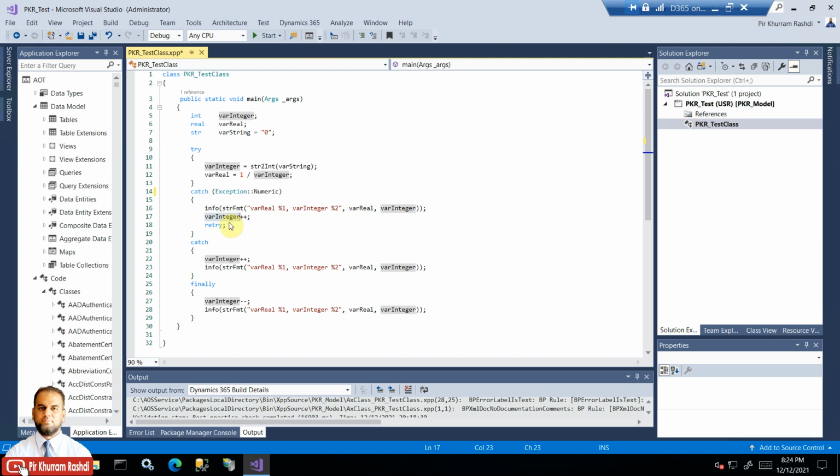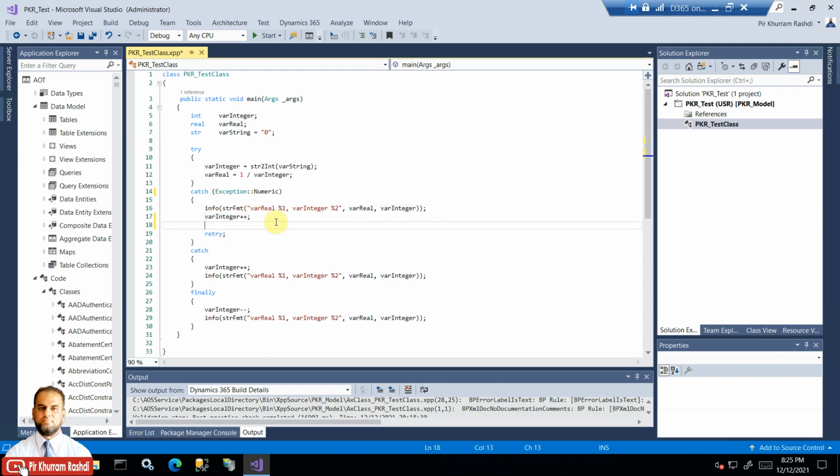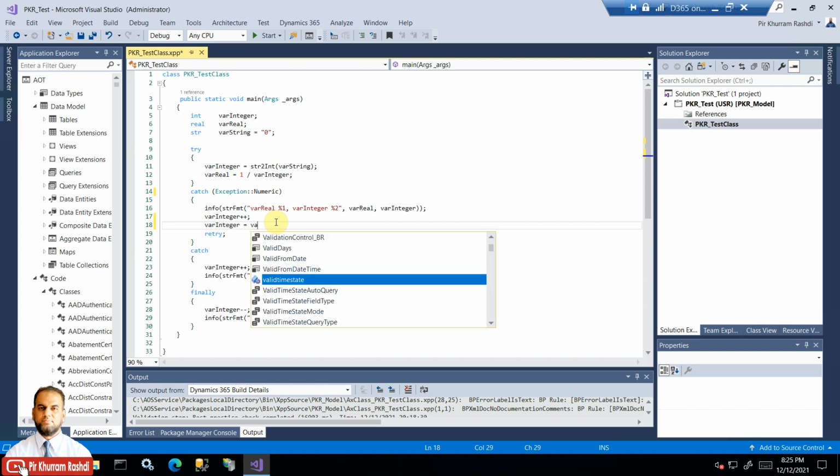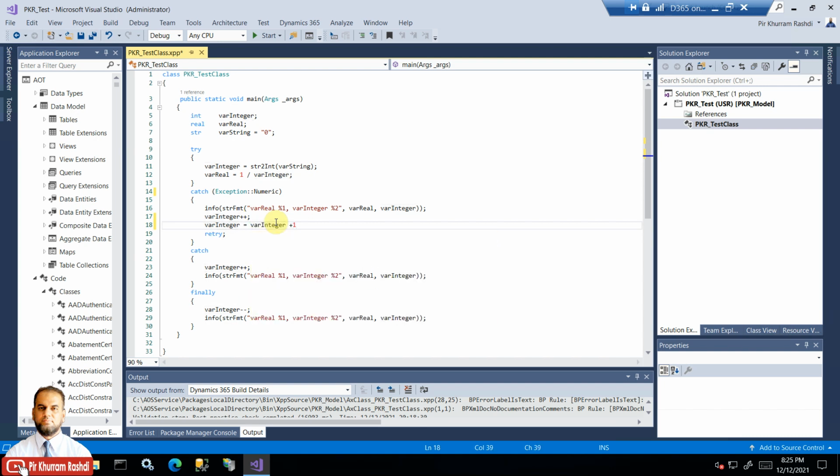Then there is a statement in which I am incrementing by 1, that is variable integer plus plus. This is equal to variable integer equals variable integer plus 1. So this is the same statement. In shorthand, you just type plus plus. If you want a minus, just put a minus. This minus minus means it will decrement by 1. So this is the same.